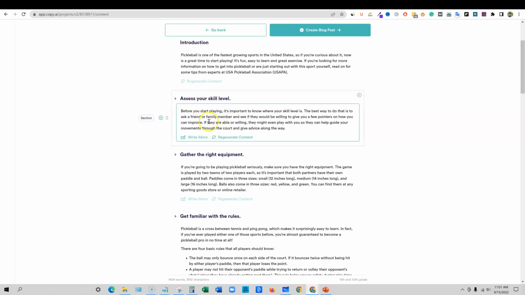We have assess your skill before you start. It's important to know where your skill level is. The best way to do that is to ask a friend or family member and see if they would be willing to give you a few pointers on how you can improve. If they're able and willing, they might even play with you to help guide your movements through the court and give advice along the way. That's going to be a way that can help you assess your skill level, right?